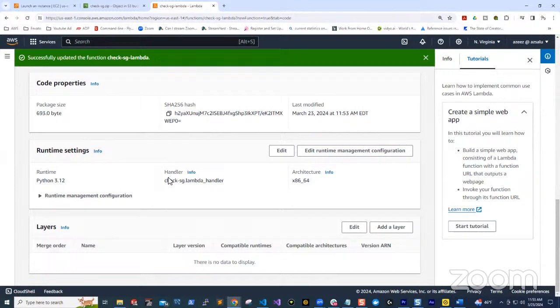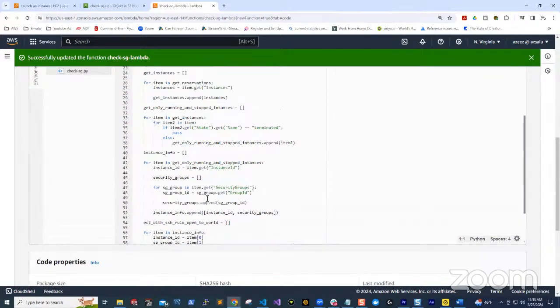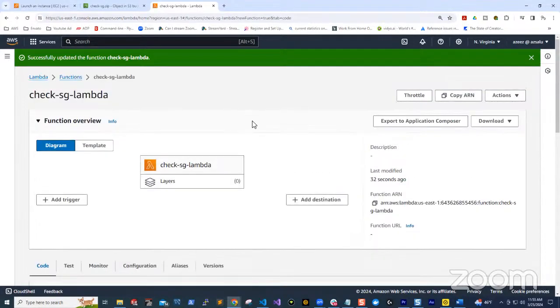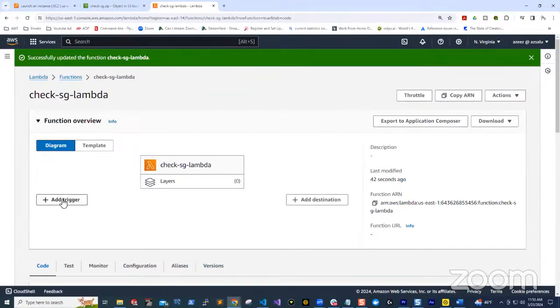Once you have done that, the next thing we need to do, once you have updated this setting, is hook it up to a trigger, because we have our Lambda function, right? We've uploaded the code. Now we need to add something that will trigger this code.